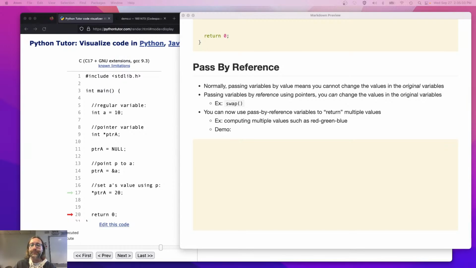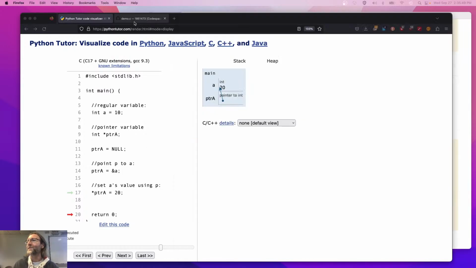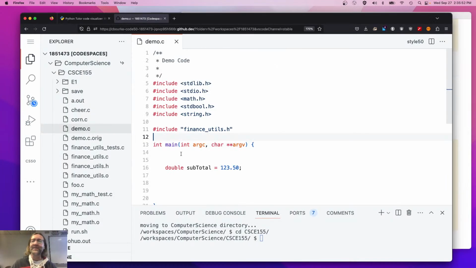Let's compute the tax, tip, and total for a diner bill. There we go. I don't know how to spell restaurant, so we're not going to try that. So here's my subtotal, $123.50.